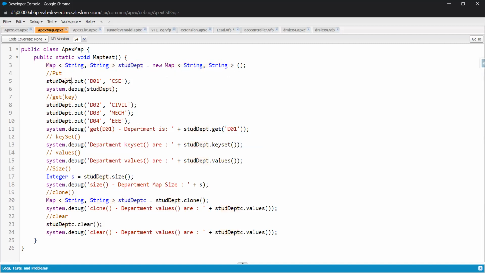So we can put a key and value, and the first one is the key. It is similar to the index. In an index we start with 0. Here we can put any type of key, instead of only numbers.